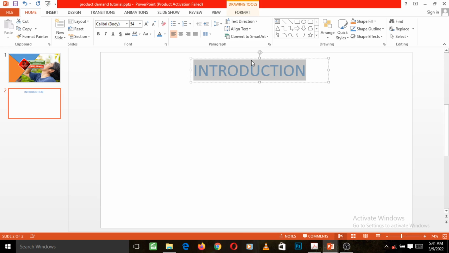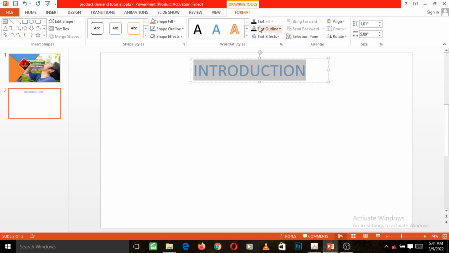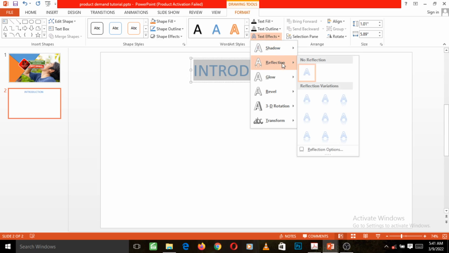Now the next thing we want to do is to add that reflection effect, okay. Make sure you are still active on the text box and it's highlighted. Now go to format, okay, then you see this one that says text effects. Left click on it and choose reflection. When you go to reflection, you don't need to left click on reflection. This part will show. All you need to do is just choose the one that you prefer.